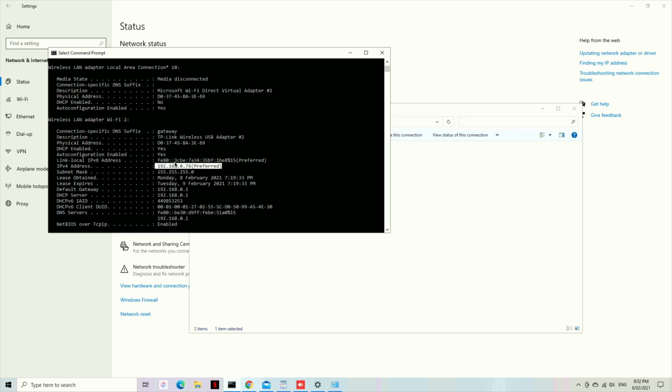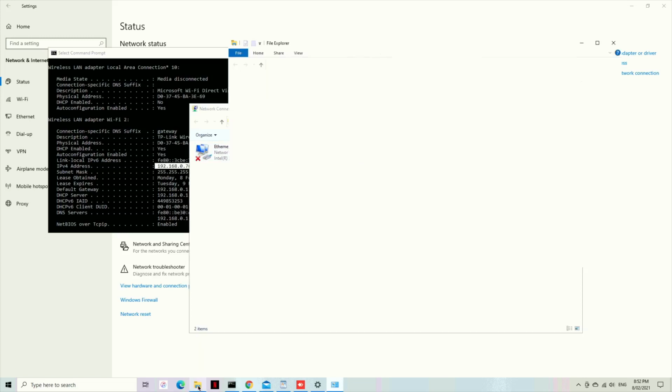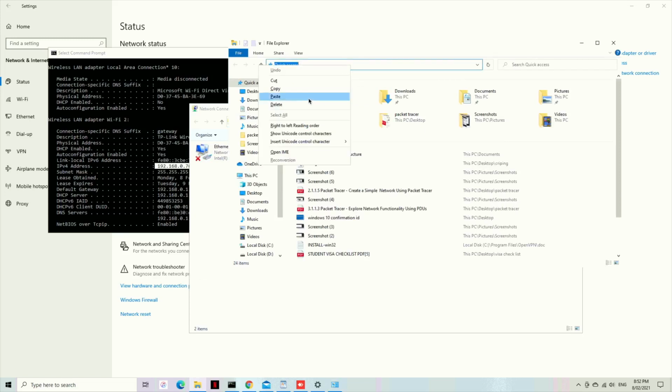Now let's go to here. One more thing, like I said, there are multiple ways to reach here. One is from Settings, another is from Control Panel, or you can copy this, open Explorer, and paste that in the address bar as well. Paste and hit enter.